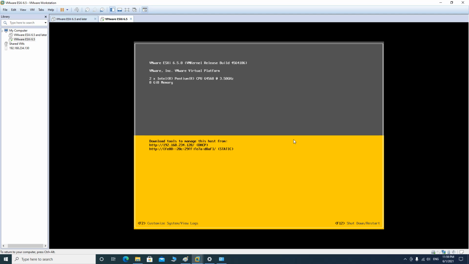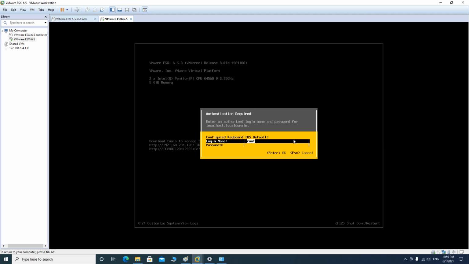Okay, under this one, it will show you the IP, which right now is using DHCP, but by default you don't want to use DHCP because it will change the IP. In order to change to a static IP, just click F2. It will ask you for the login name, and root is the default. After that, insert the password for the root and click enter.